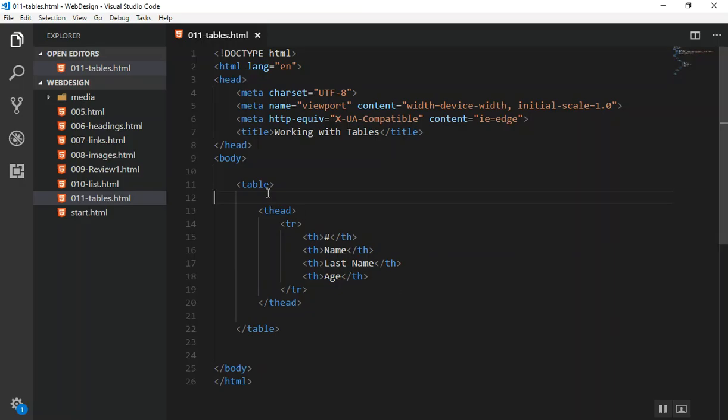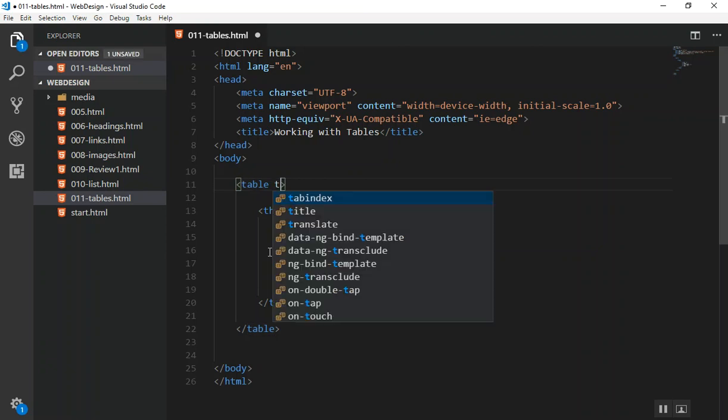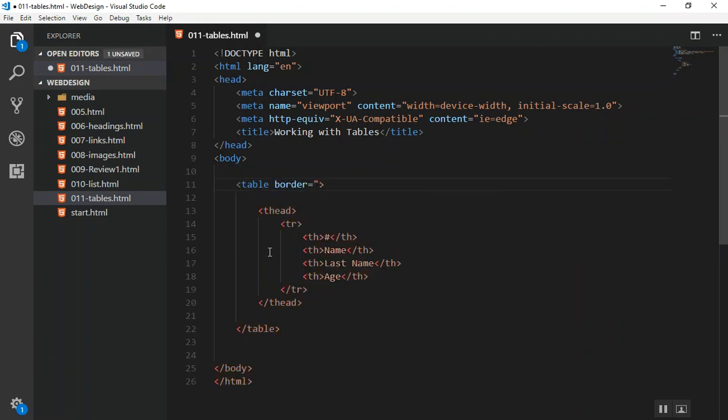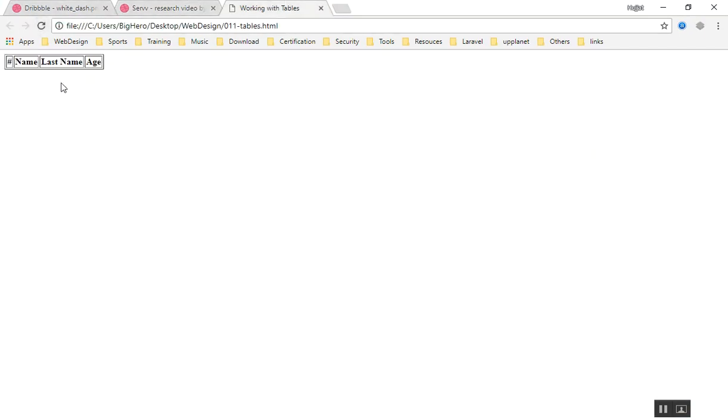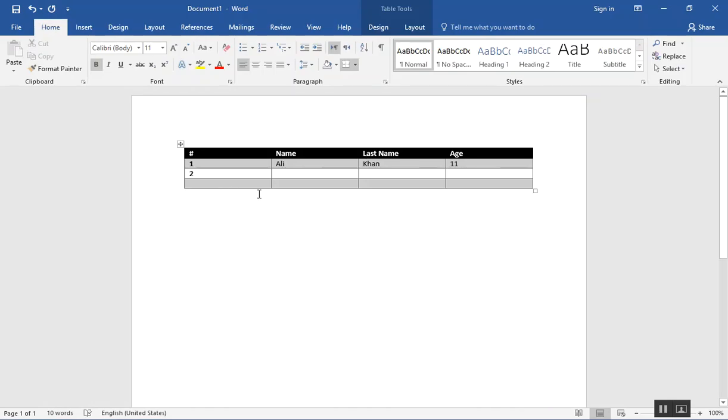The way you do that, you come to the table and say our table has border. Let's say border has 1 pixel. If you put a border of 1 pixel, it will give you 1 pixel of border for this one. As you can see, still it does not look good.